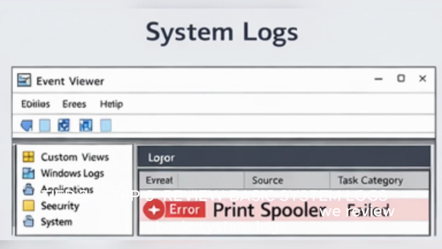Tier 2, Step 6. Review basic system logs. We review basic system logs. Go to the Event Viewer, look under Windows logs, and check both application and system logs. You're looking for print or spooler errors, driver-related errors, or any repeated error codes. Reviewing logs helps justify escalation and supports proper documentation.